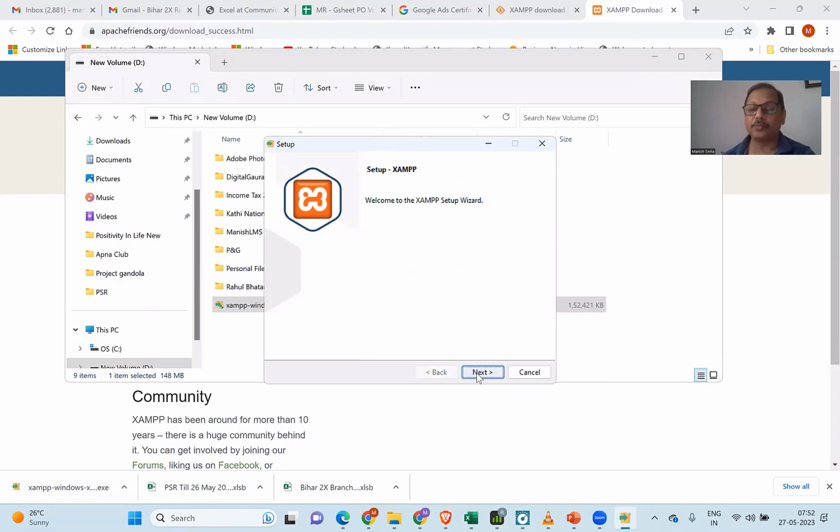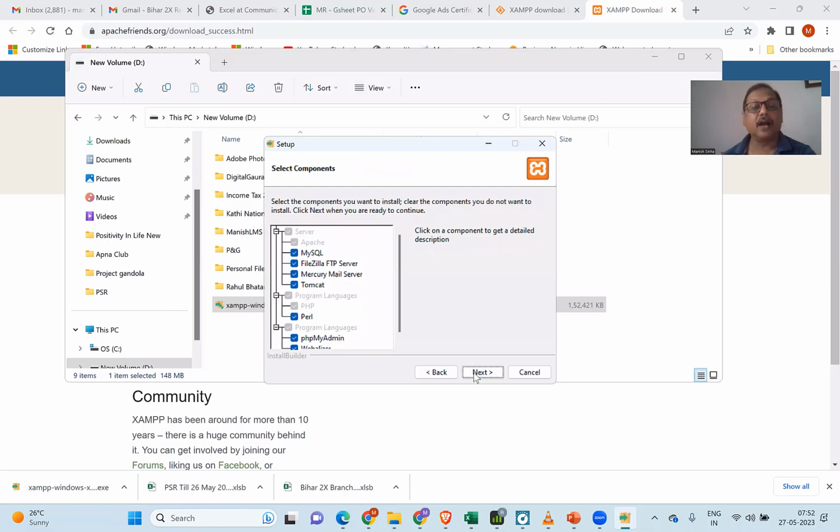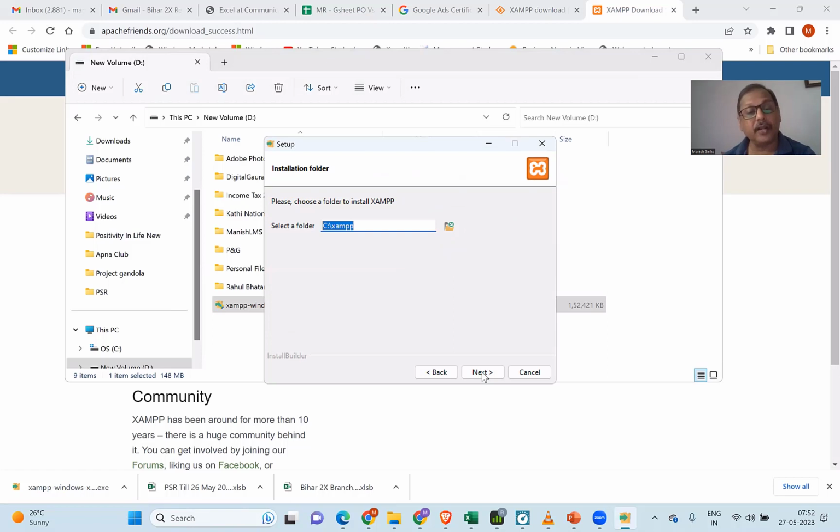I need to click, as mentioned in my tutorial, click on next. And then another pop-up comes up with the setup. I click next on it. So here is the option where it says that it is getting installed on C drive.